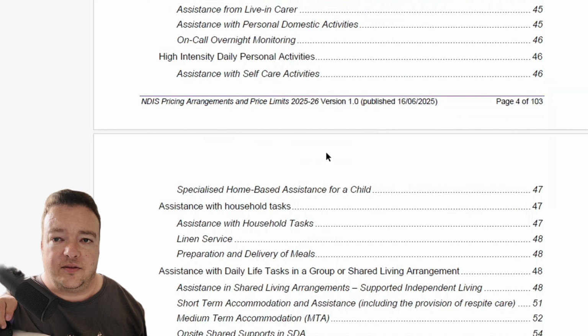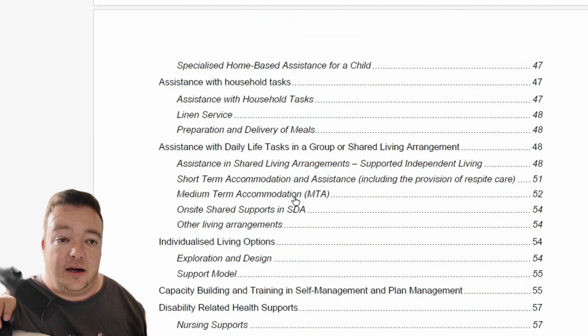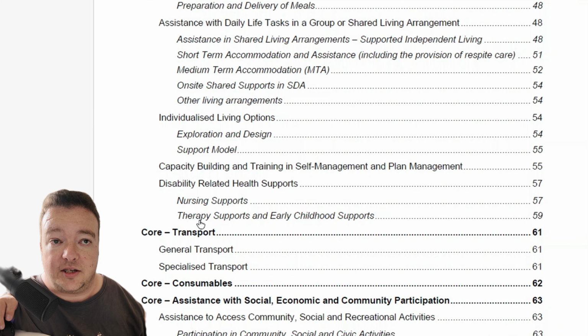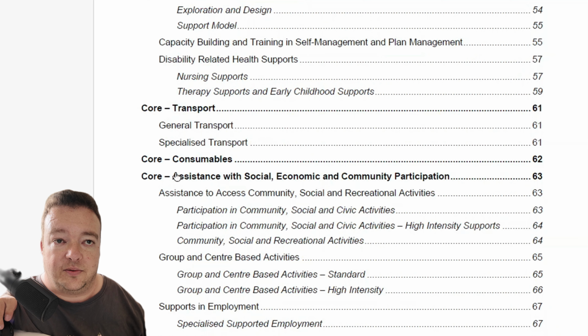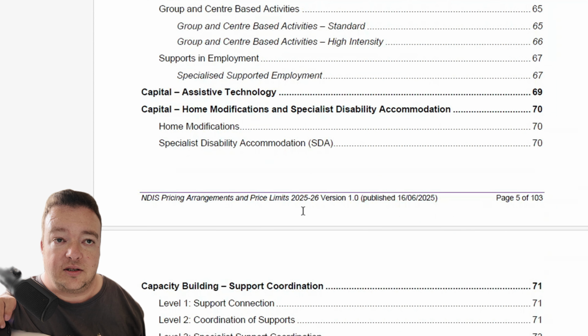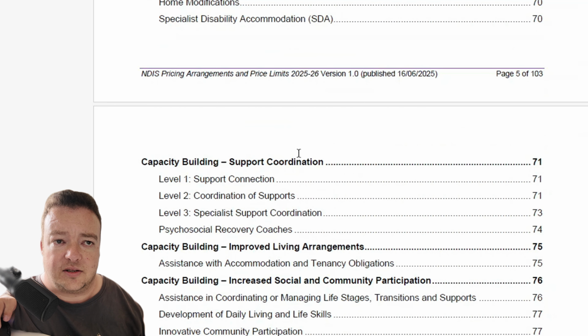Now, there are different categories as well that you can see, like household tasks and linen support and preparation and delivery of meals. And then we drop down into core. So as you can see, it is a very detailed document that goes down the list of supports. Core, general support, consumables, community access rules and regulations, assistive technology rules and recommendations, home modifications. This is when we're jumping into capital, those bigger priced options like home modifications.